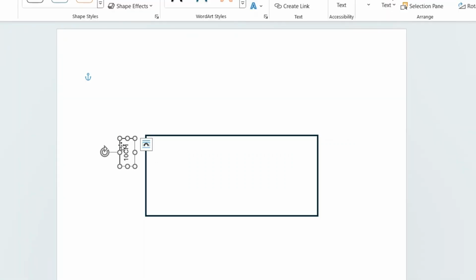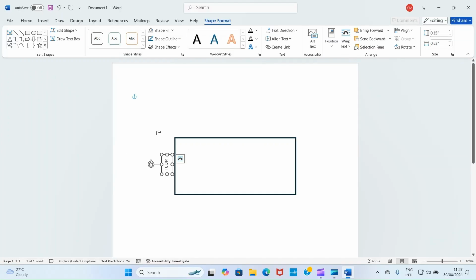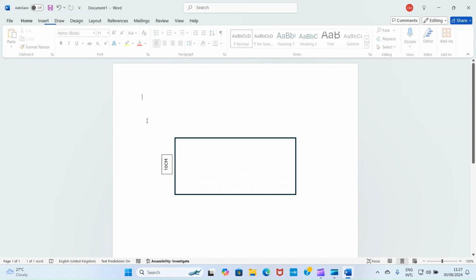Then take your cursor to one end, press and hold the left button of your mouse and drag this to a new position, that is, a side. All right. So this means that this side is 10 cm. Okay. After that, you click out.